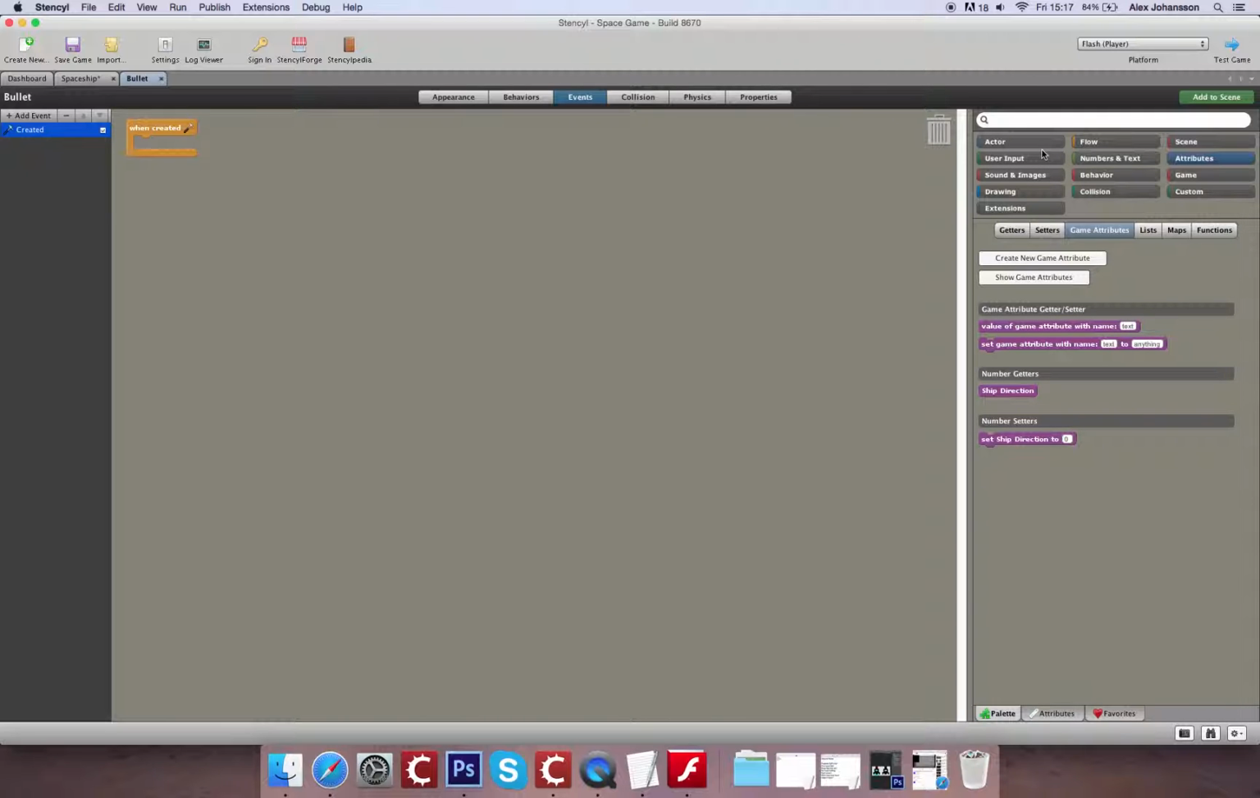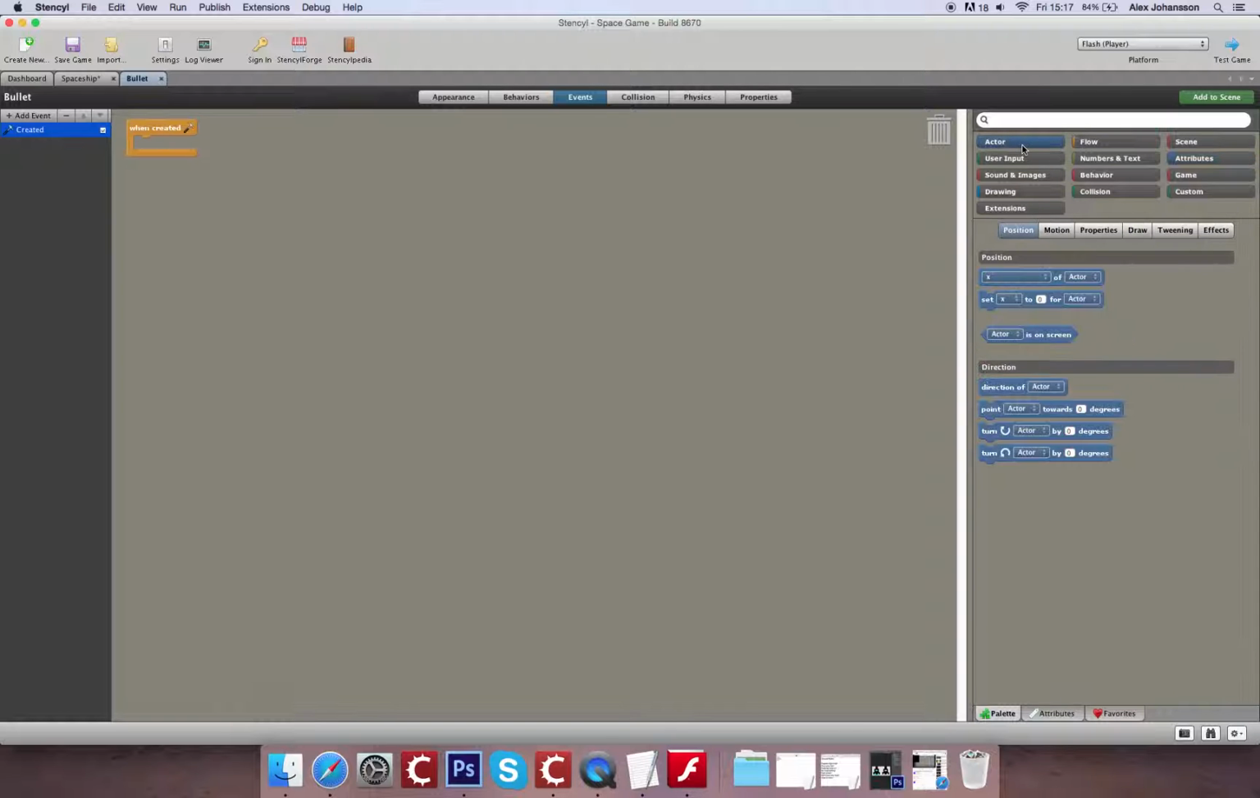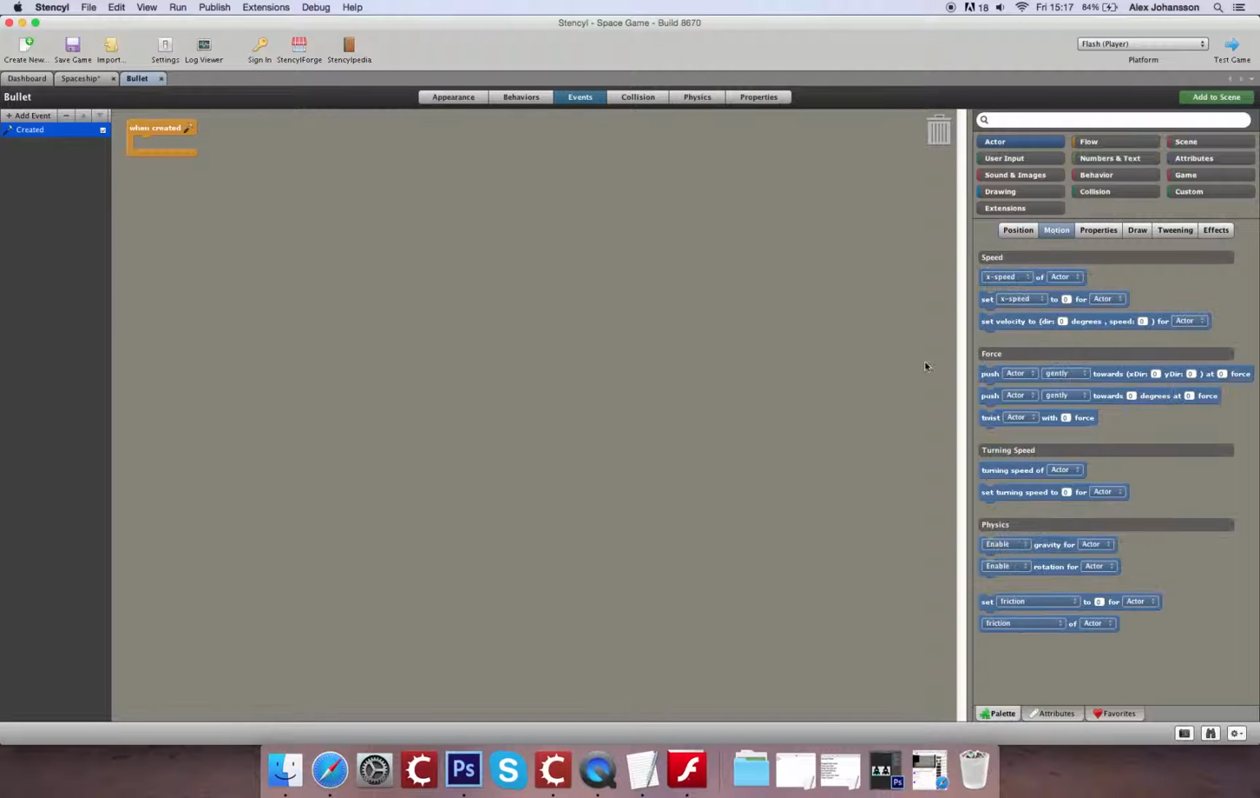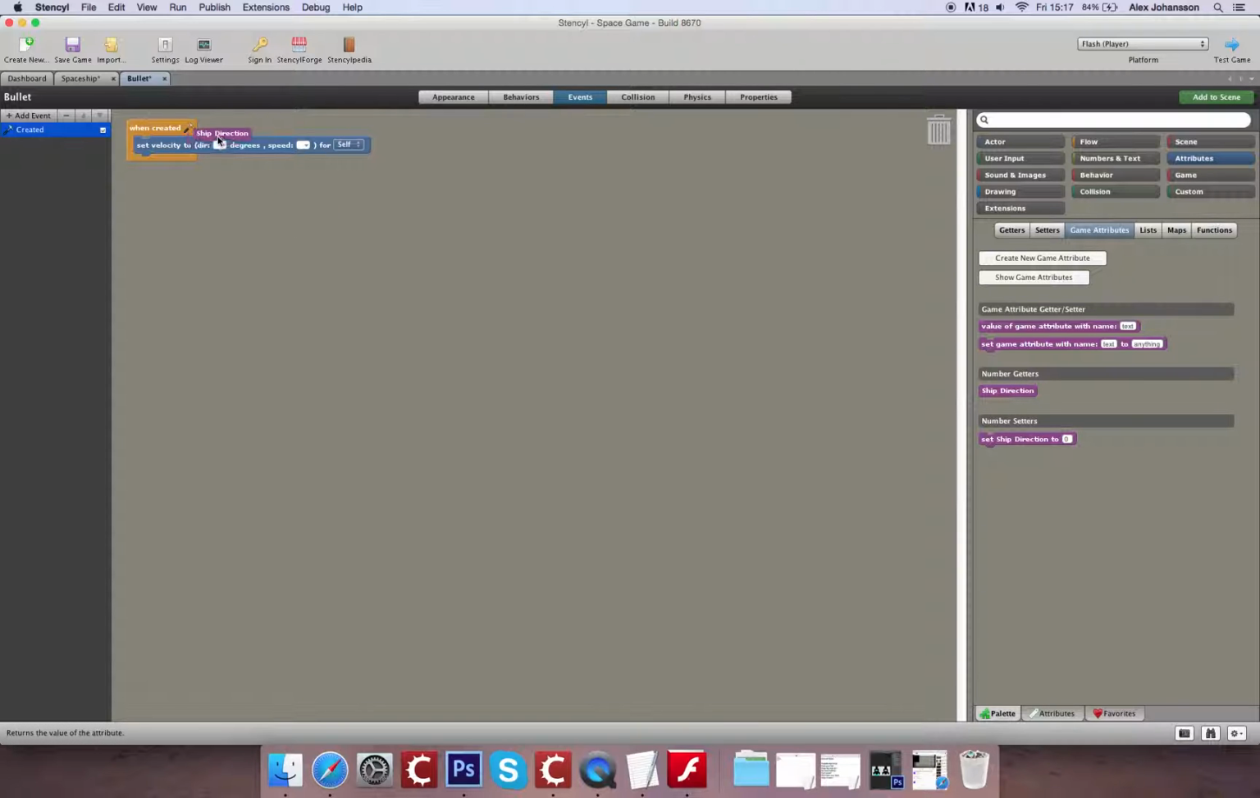What I'm going to do now is set the direction for the bullet to fly out at. I'm going to go to Actor, and go to Motion, because that's going to be setting it at a speed. Rather than changing the X speed or the Y speed, we're going to set the velocity, which is, as we discussed in a previous video, speed in a certain direction. If I go to Attributes and click and drag in Ship Direction, and then set the speed to something like 30, the bullet will now change its direction based on which way the ship's facing.